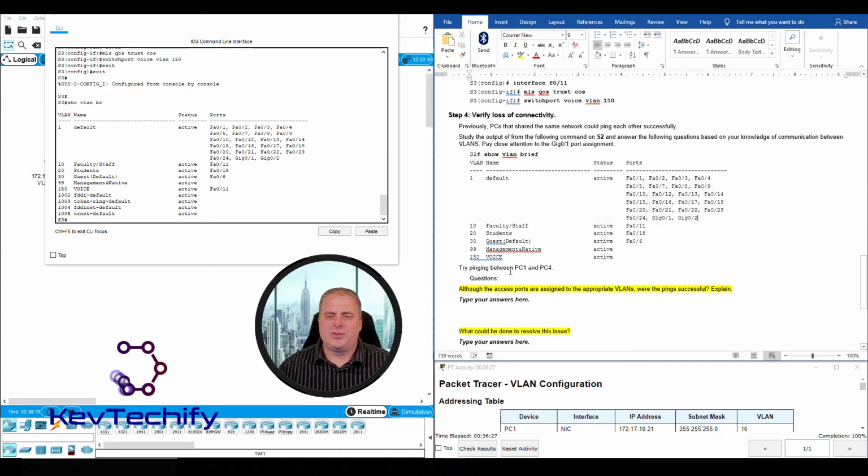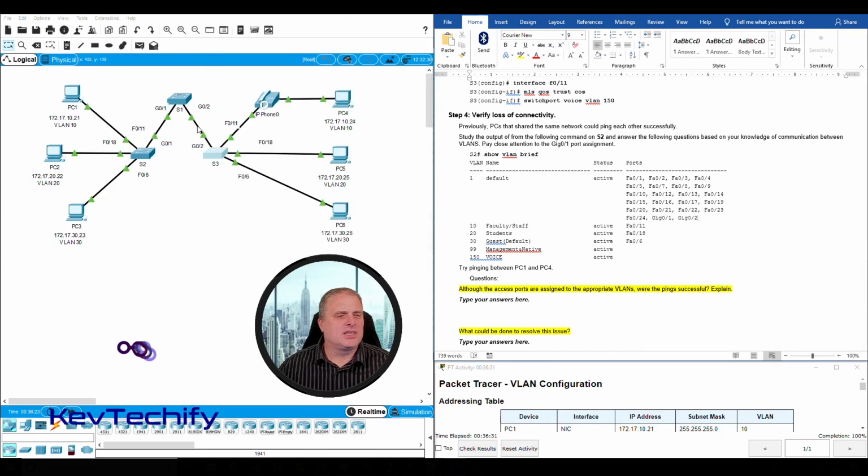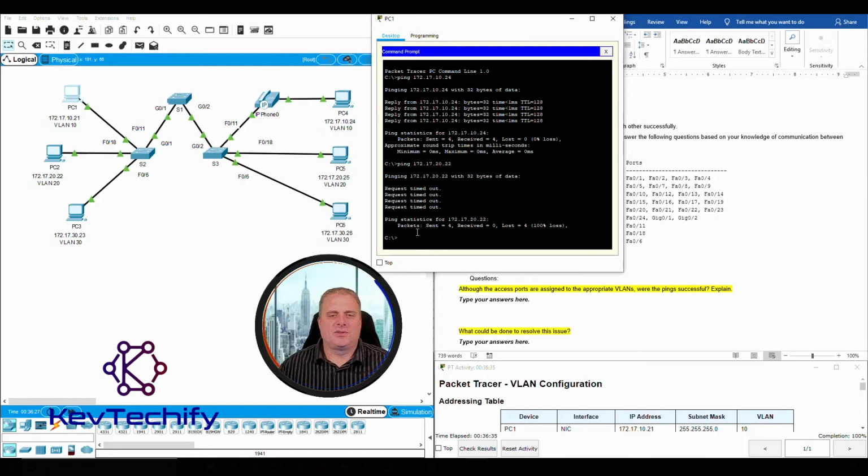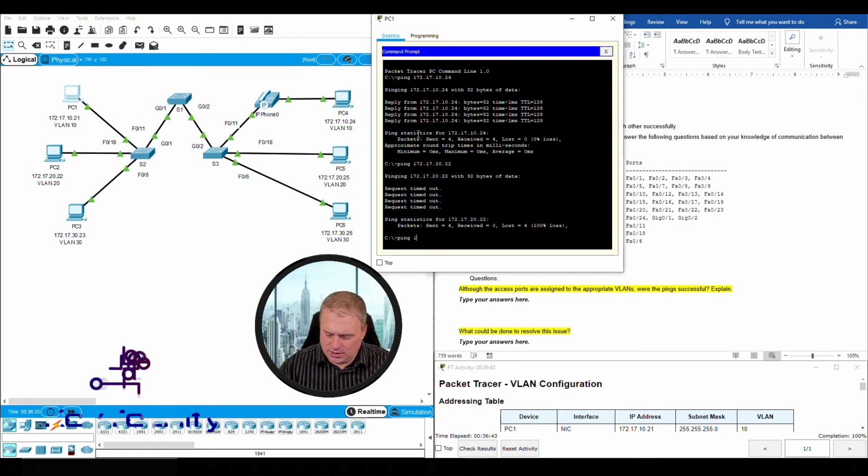Try pinging between PC1 and PC4. I'm going to go ahead and minimize this. Click on PC1. And I'm trying to go to PC4. That's a ping command. So ping. Right here is our IP address for PC4, 172.17.10.24.